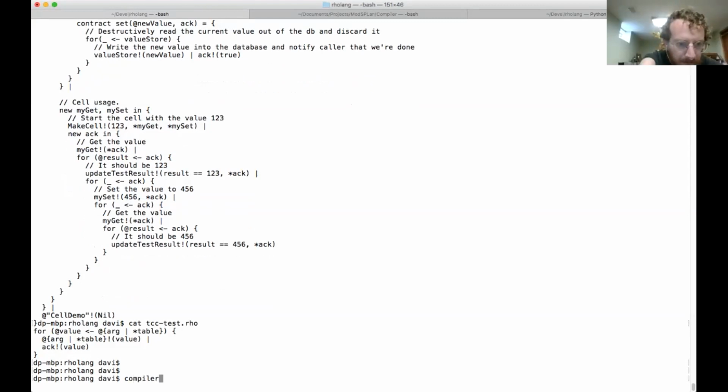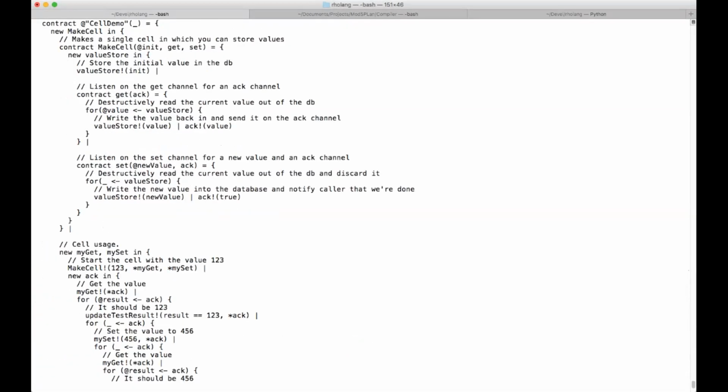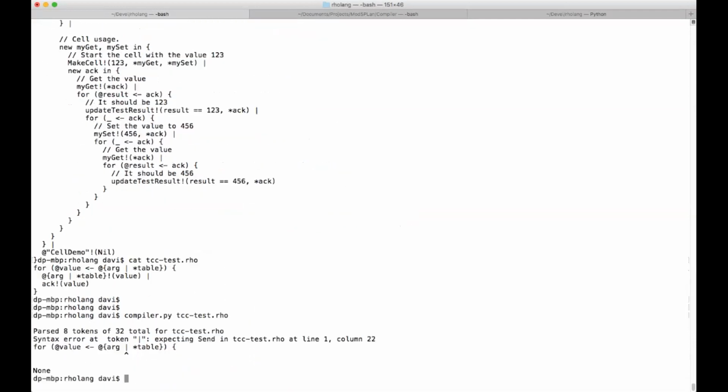Compile TCC. Gotta show a negative example. So my syntax does not handle this construct here with a quote of a proc with a parallel in there, quite like that. So there's still work to be done. Anyway, yeah, I guess that's cool. Yeah, thanks for sharing.